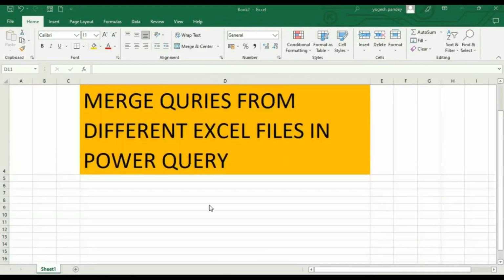So hello friends, in this video tutorial we will learn about merge query from different Excel files in Power Query. So how we can merge query, like in the previous video we have seen merge query from the same file, but in this case we will take merge query from different files. Like if we have two files and we have to merge them, how we can do that.